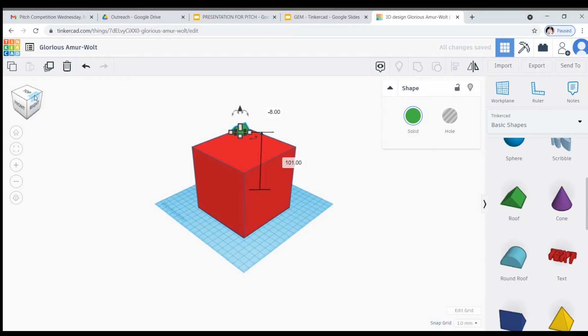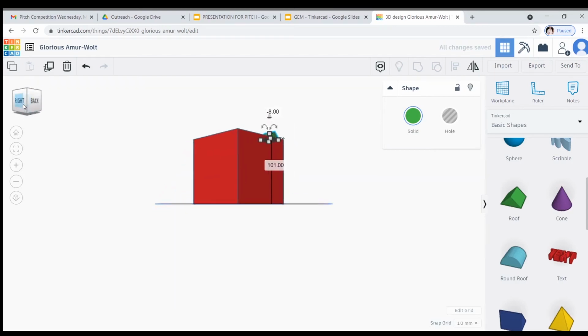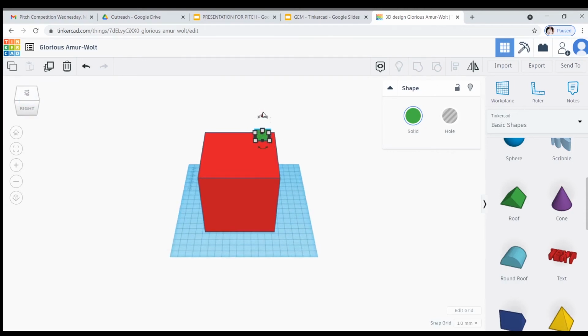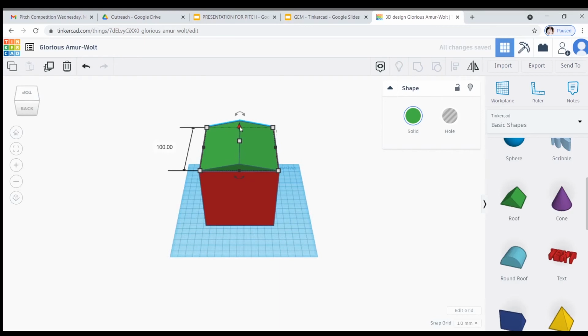So I normally like to move around to make sure that things are centered the way I want them. And once they are, maybe right there, instead of just doing the dimensions, you can also just pull it. Looking at that, that looks a little too small, so what I'll do is take this, which is my z dimension, and bring it a little higher.